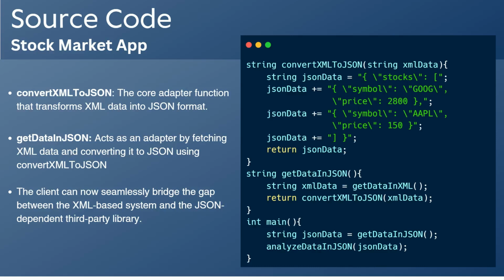Step 2, define the adaptee. We have two classes, class stock market app and the class get data in JSON. And now we need to create the adapter to convert XML to JSON. This is our class adapter. Here is the adapter class. It fetches XML data, extracts relevant information and converts it into JSON format using the adapter class in the client code. This is our code.